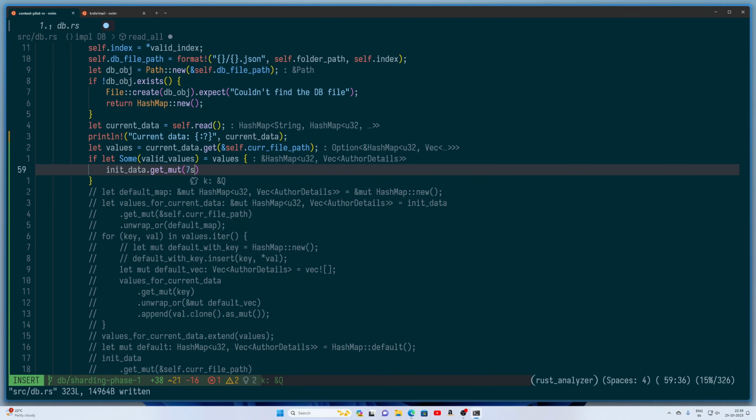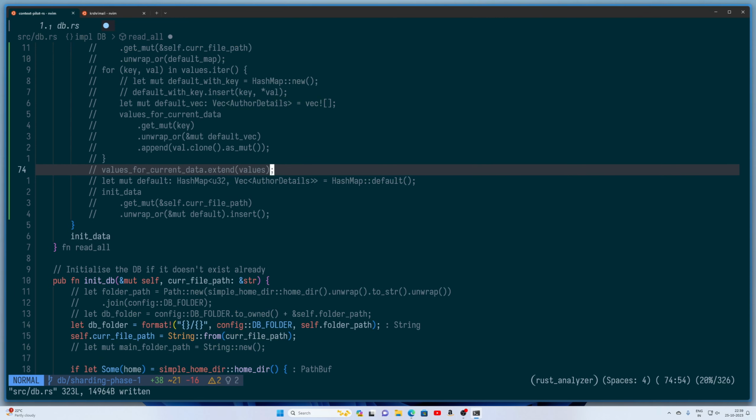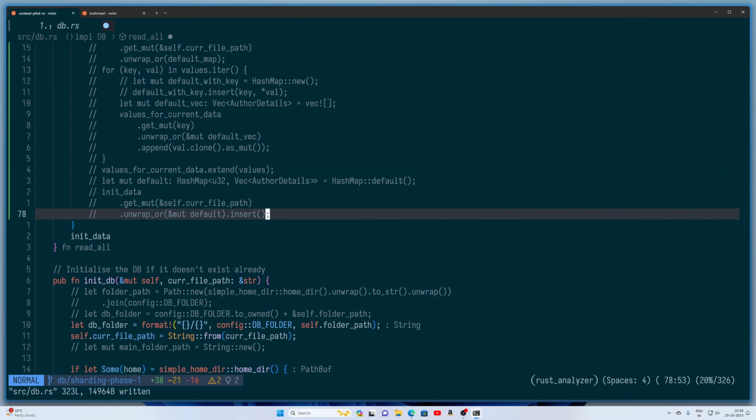Now you'll do init data dot get mute self.current file path. If it's not there, mute default. Wait a minute. Unwrap or default.